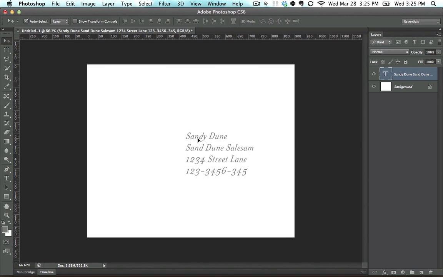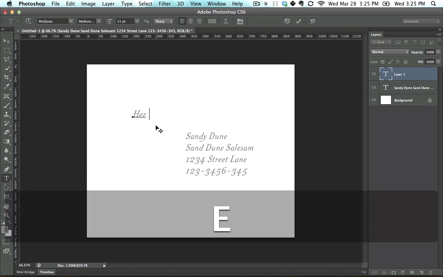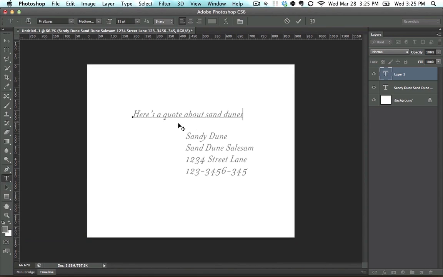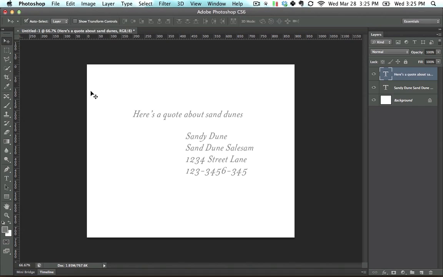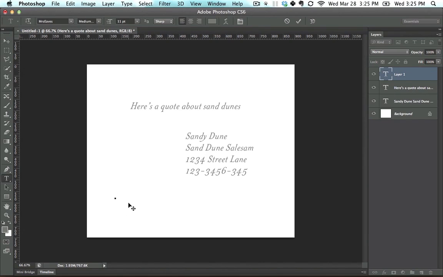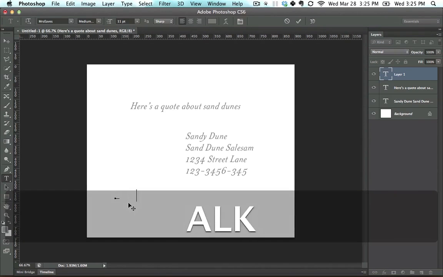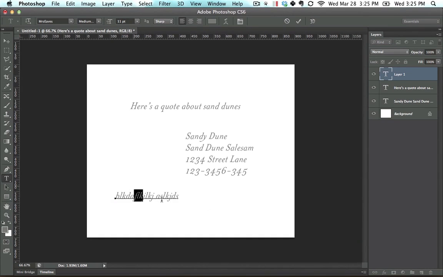So you'll notice that what I did is I went to the Text tool in order to create some type. Here's a quote about sand dunes. So I did that in order to create the type, and then I went to the Move tool in order to move it around. Now, if I had added some type and then tried to move it just right here, I'm not able to because I need to be on the Move tool in order to move stuff around.